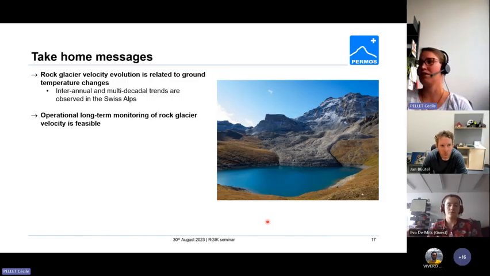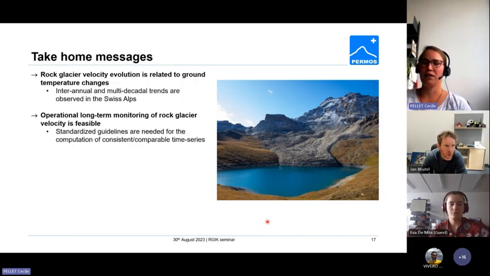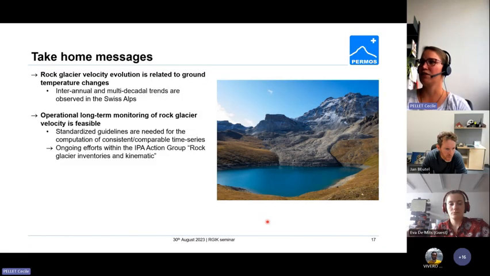So I showed you here an example for in situ measurements, but this could be also achieved using remote sensing techniques. Although it needs quite a lot of documents and procedures to standardize the data from start to finish, so from the measurement to the final product. And this is an ongoing effort within the IPA action group. So, okay, it's not an IPA action group anymore, within the RGIK community that will continue.